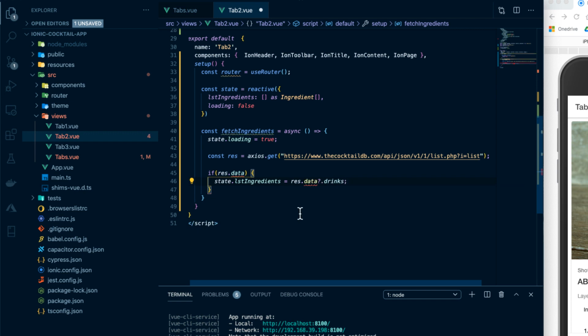Now, it is kind of weird that it is .drinks because we're getting ingredients, and you'll see we're getting a little red squiggly here, and that's because we have to await this axios call. Now, our ingredients do not come back in alphabetical order, and I would like them to, so we're going to do a little sorting on this.